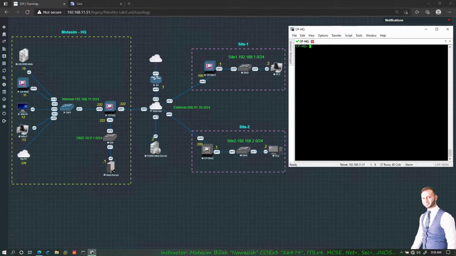So clear? Now if I want to save the configuration, how do you do that? You would say save config. It will save the new changes that you have made.